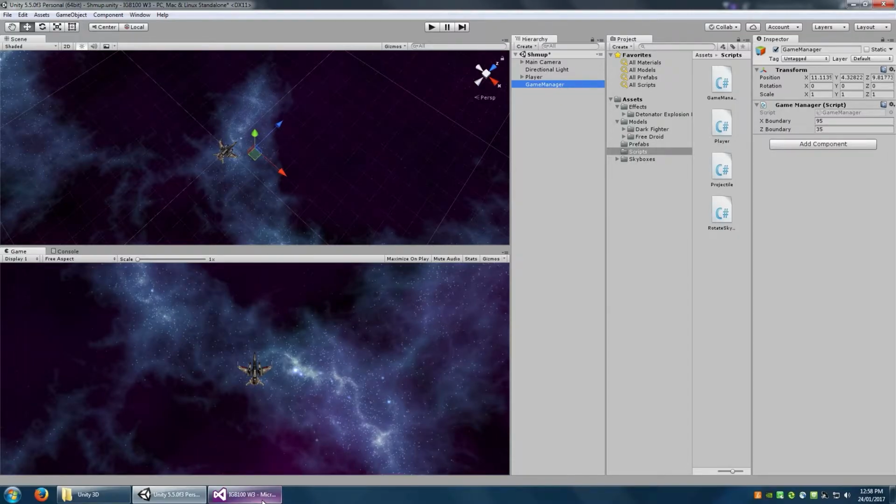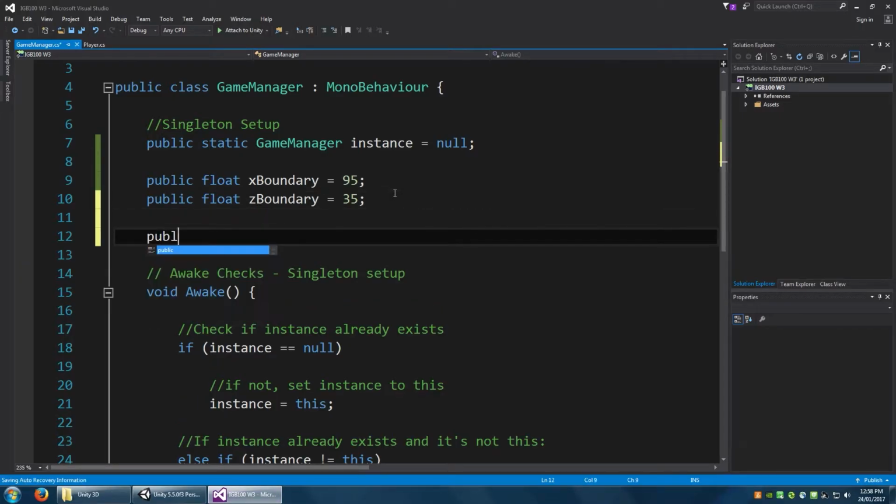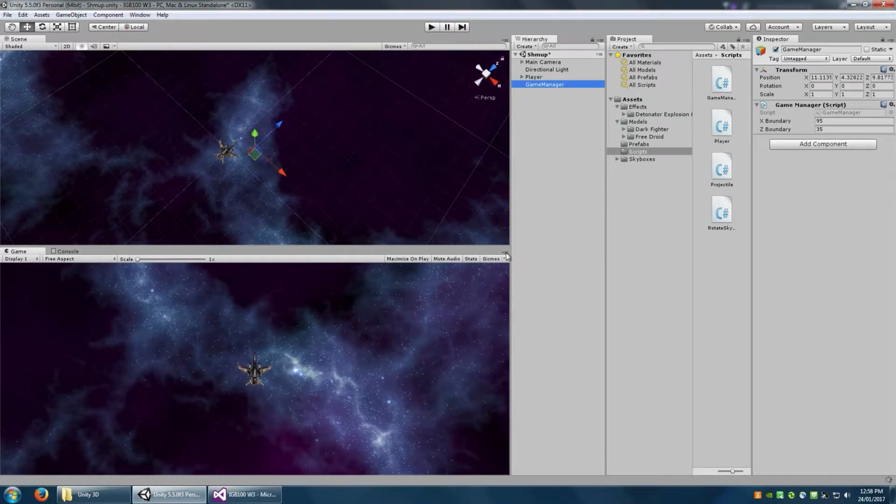So within Game Manager, within its actual script, I just want you to make a new reference to a public game object player. Now within Unity, make sure you save that script. On your Game Manager, you should see a new player game object open up. I want you to drag the player object from the hierarchy into that instance.